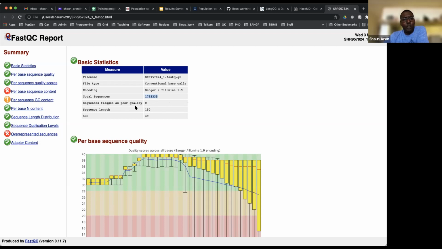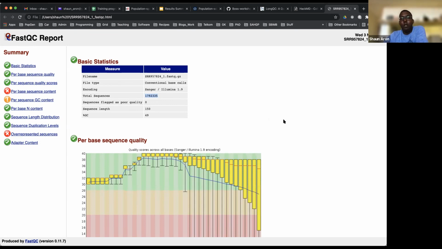None of them was flagged as poor quality. Our sequence length is 150. In this case, it was different from the previous one. Remember, the previous one was 40. So in this data set, we have 150 base pair reads, and we have a percentage GC content of 49%.